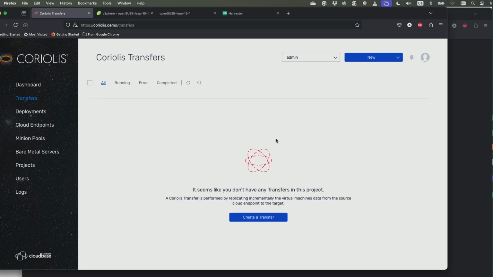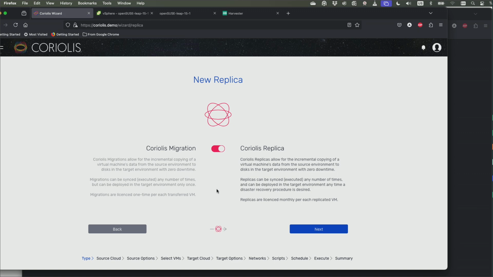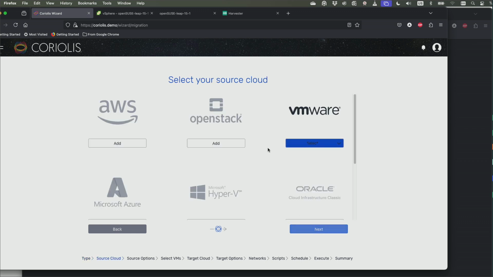Transfers. Transfers is where you actually create what internally we call a transfer, which could be either a disaster recovery replica or a simple migration. So right now we're going to do a migration. So create one. Here you select which of the two. I just flick the switch on the left to migration. Next. Then I select my source.